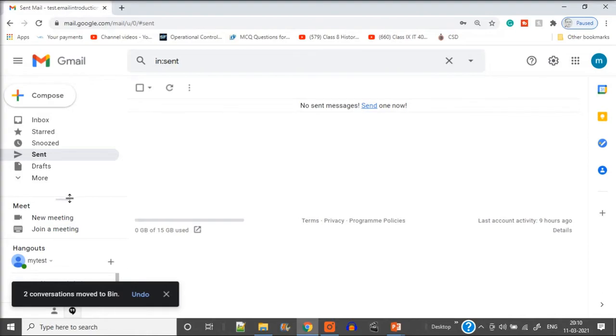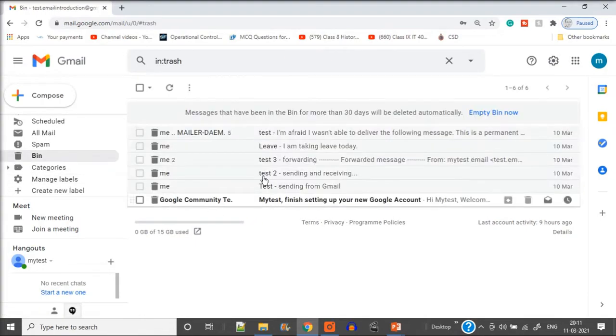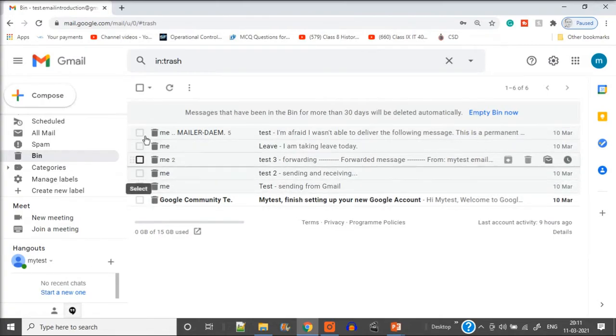As I said, when I deleted it, it went to the trash, but it is not completely destroyed. It has not vanished, so I can even recover it. Right? So this bin or trash, which you say, will contain all the deleted emails. I have to go to bin and then delete, and only then it will be permanently deleted. So all these were deleted just now.